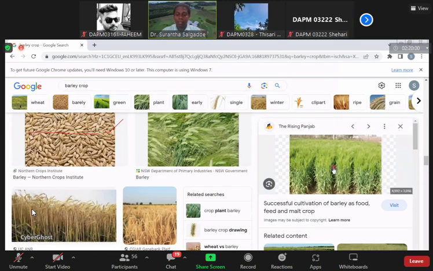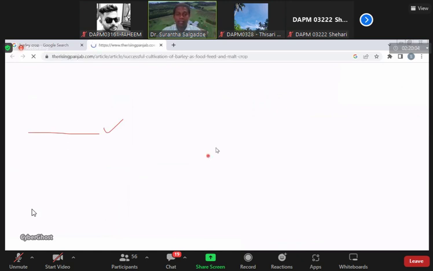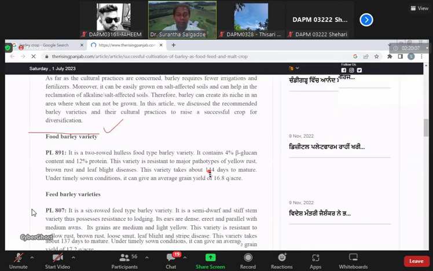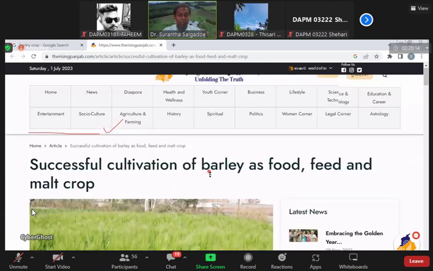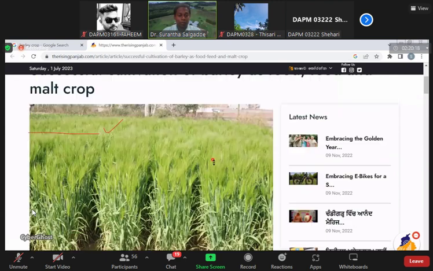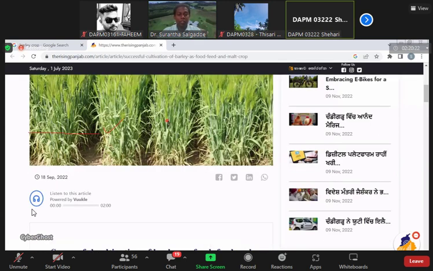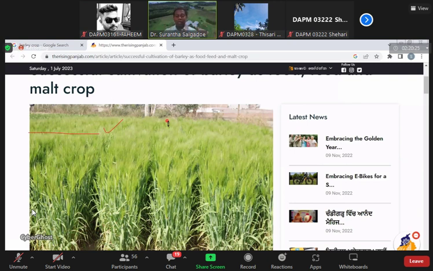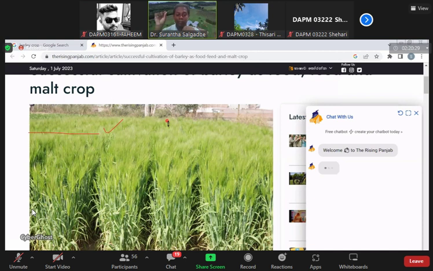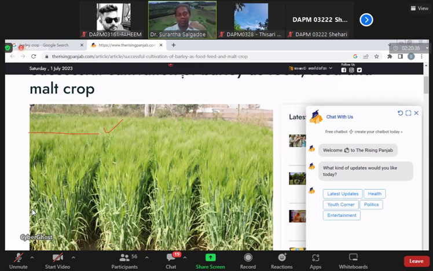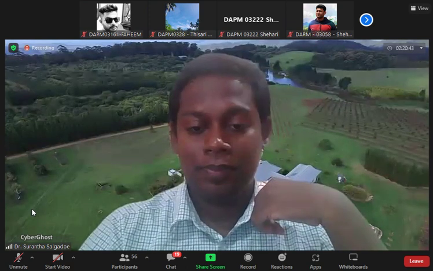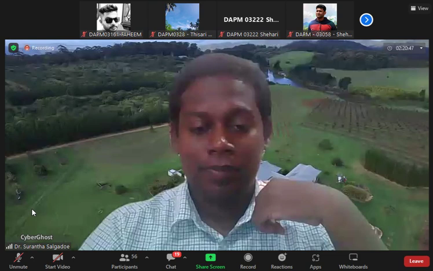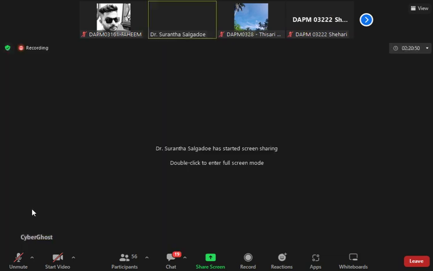So as we see this image here, you can see it's closer to our paddy, no? Similar to paddy. The architecture is similar to paddy. So it has leaf blade, leaf sheath, right? So we can call it a cereal. Good. Cereal or pulse, very good. That's a very good skill.